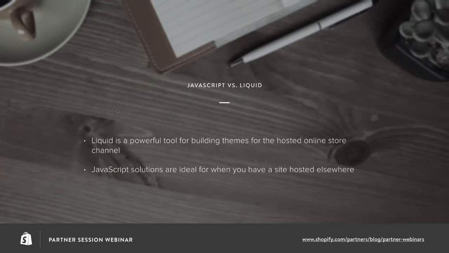The JavaScript solutions are a bit different. They're for when you have a site hosted elsewhere. Maybe you have a website hosted on a static site somewhere. Maybe you have a WordPress site hosted on a shared host. Maybe you have a custom website deployed to a cloud engine. The JavaScript solutions will allow you to put online store functionality like shopping on one of those websites without using Liquid or without having an online store. Those are hosted off of Shopify, and because of that, you don't need the online store channel, meaning that you can use the $9 a month plan.